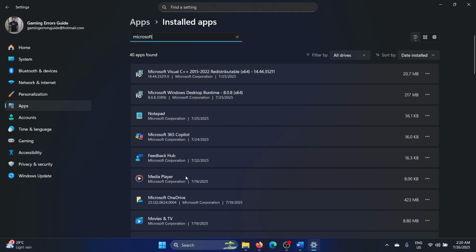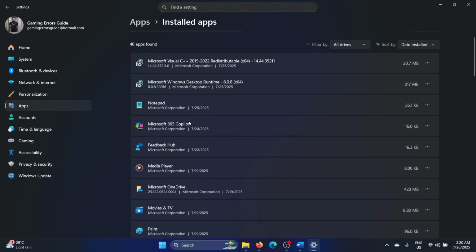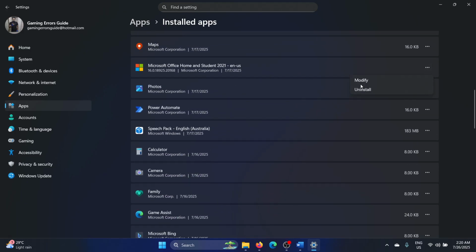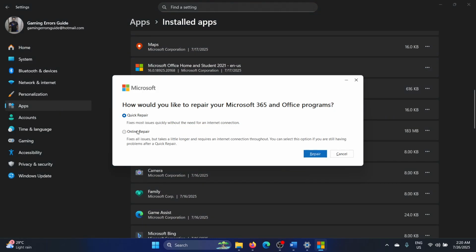We'll search for it. Then click on these three dots, select modify, select online repair, and finally click on repair.